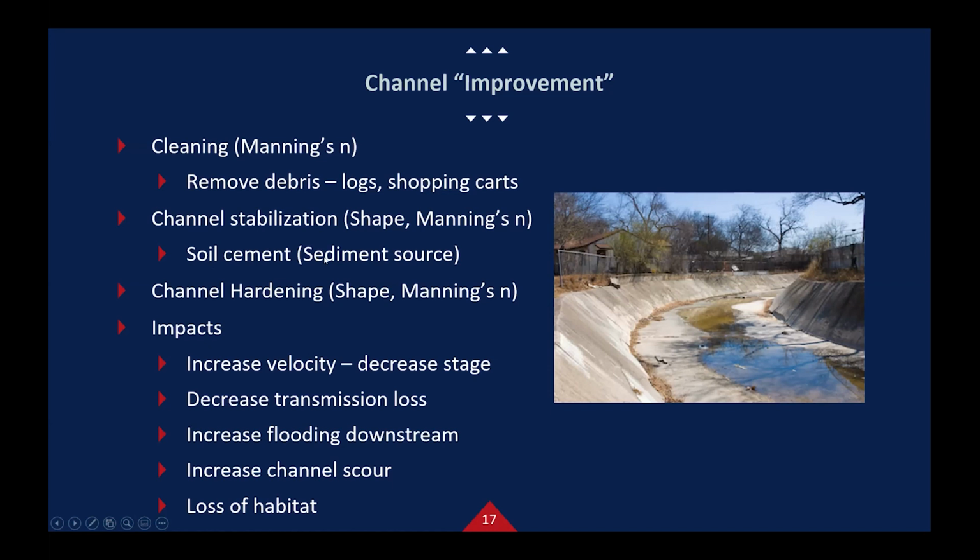Okay, soil cement, sediment source. Again, you'd have no sediment coming from the banks in this situation either. It would be 100% armored. Channel hardening, again, is very similar to channel stabilization. The impacts would be increased velocity, decreased storage, decreased transmission losses, increased flooding downstream, increased channel scour downstream, as well as loss of habitat.